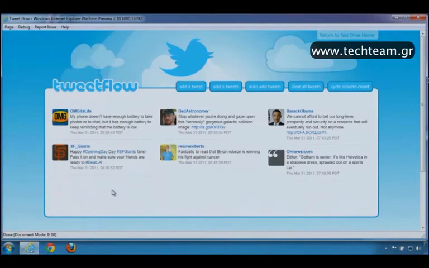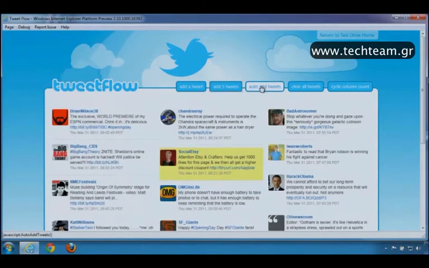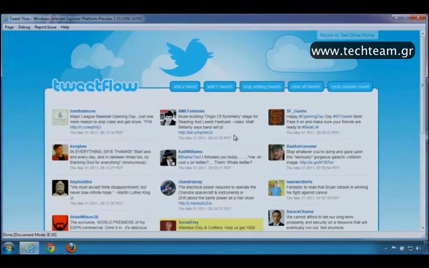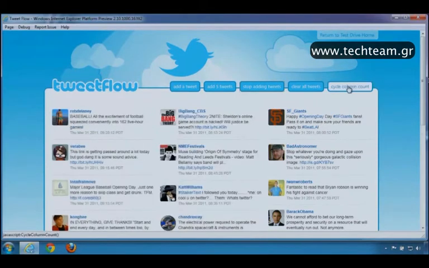Here in IE10 Platform Preview, we show how CSS3 multi-column layout is used to show the top tweets streaming in from Twitter. I'll add some tweets. As the top tweets come in, you'll see them flow across the columns. I can change the number of columns and the tweets reflow.